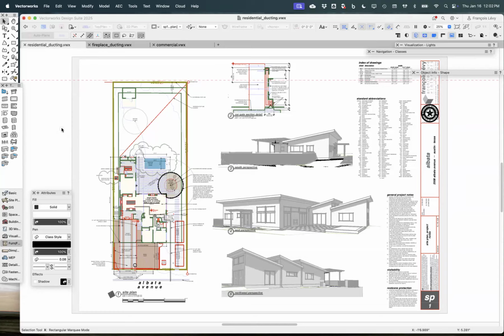So for this meeting, I wanted to talk about some of the MEP tools that are built into Vectorworks. In my workspace, there's an MEP palette. Looks like this. Let me just pull it out. I'm not going to go over all the tools by any means. Mostly, I wanted to focus on how useful these can be for design purposes, not just documentation.